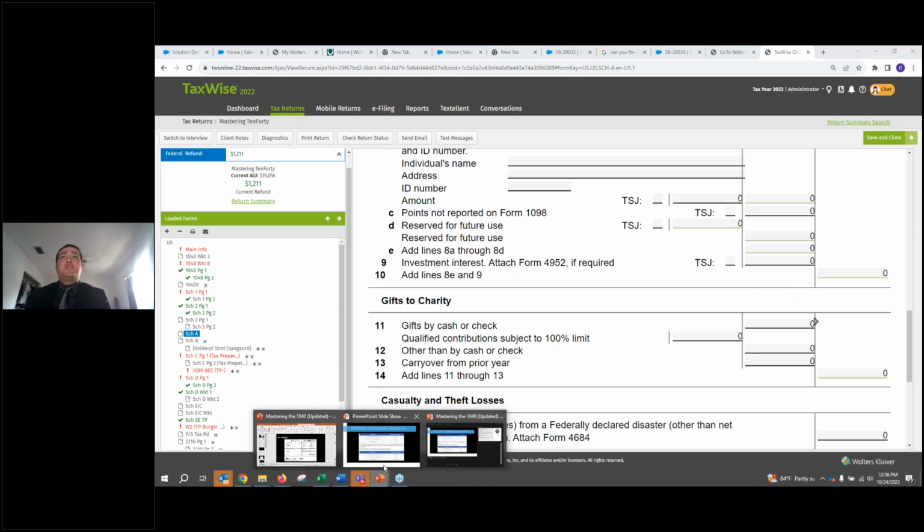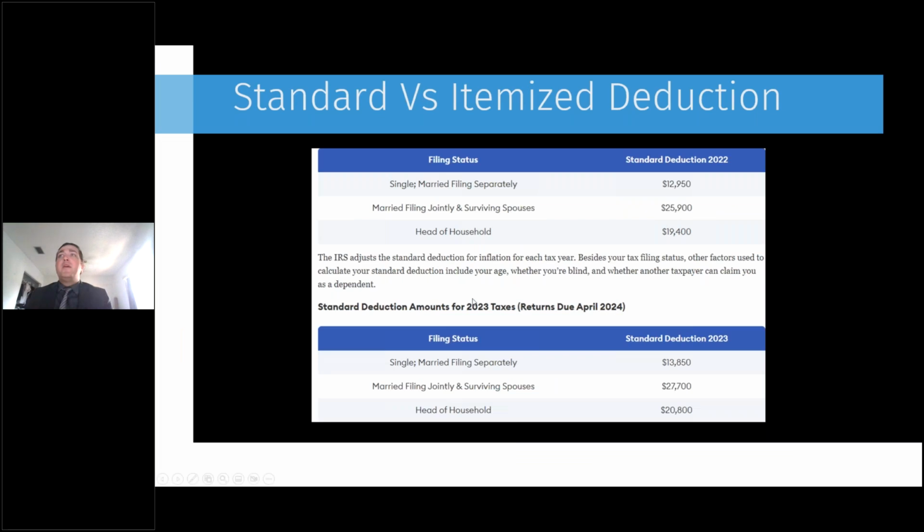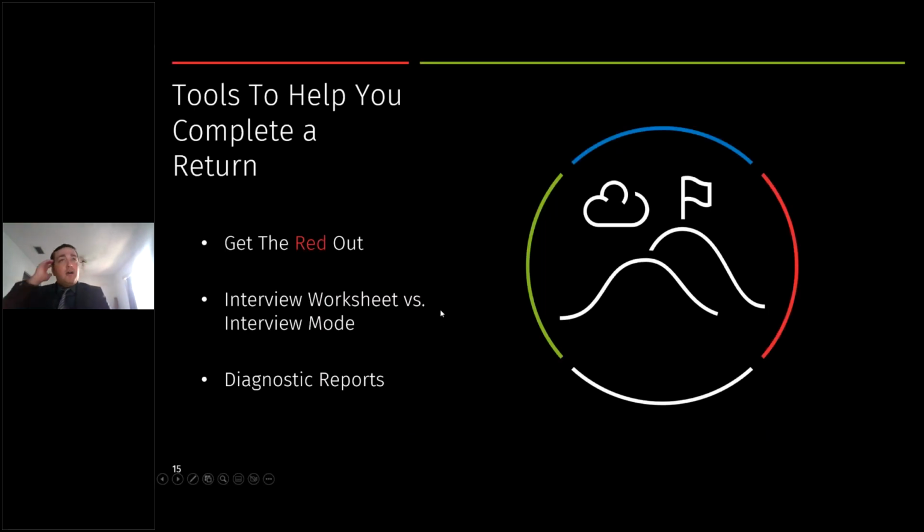Now, one last item to go over today, as we've gone through the key points of the 1040, is I want to talk about some of the tools within the tax software to help you complete a return. We've already talked about Get the Red Out. That is the function making sure that we input all of the critical information into the tax return. We're also going to have a couple different modes here: interview worksheet and interview mode. And lastly, we'll talk about the diagnostic report.